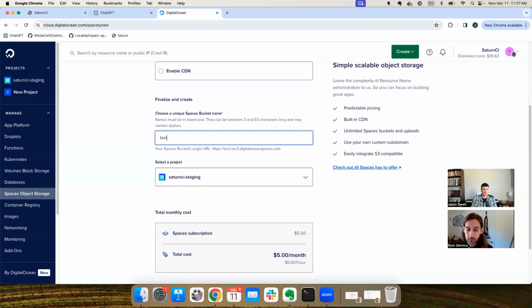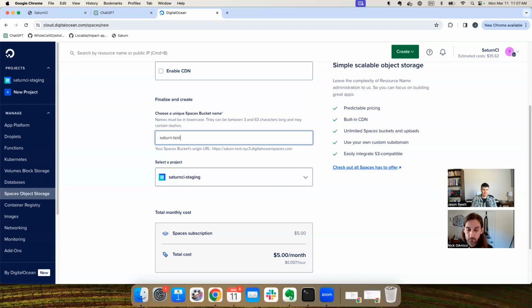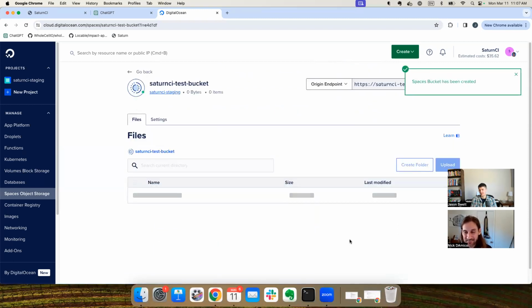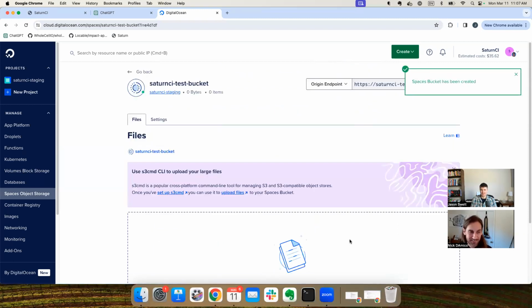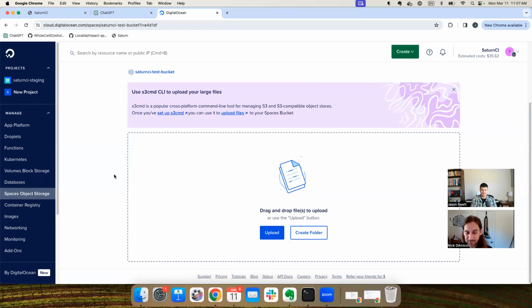Okay. For now, I'm just going to call it test bucket. Oh, test bucket already exists. Okay. Actually, I'll say SaturnCI test bucket. $5 a month. You're killing me. I try to keep expenses very low on this project since it's not making any money.